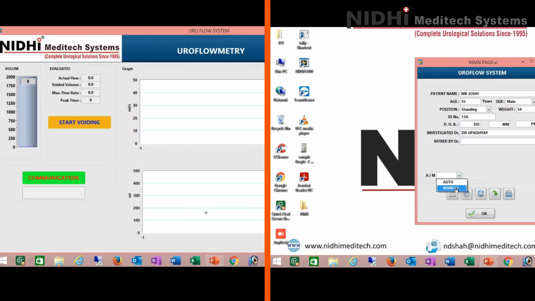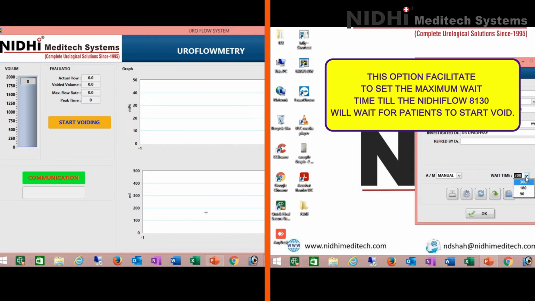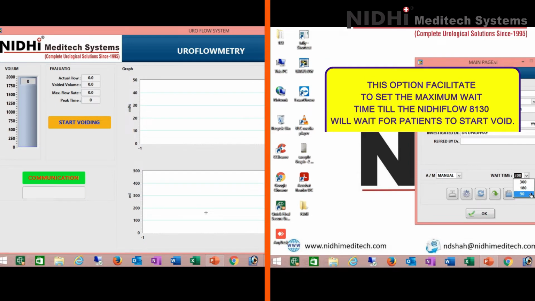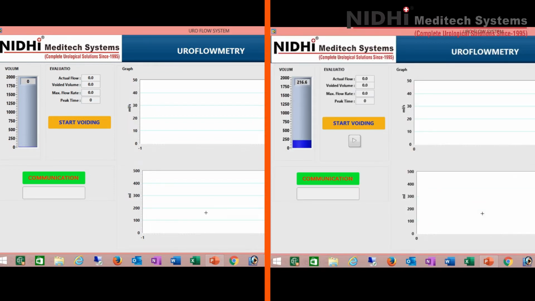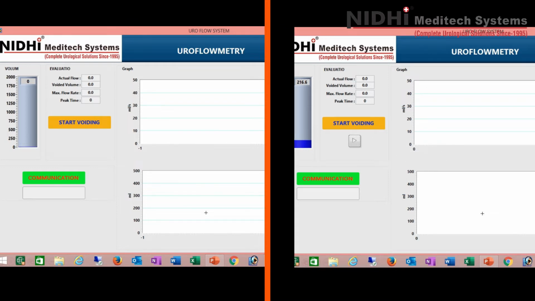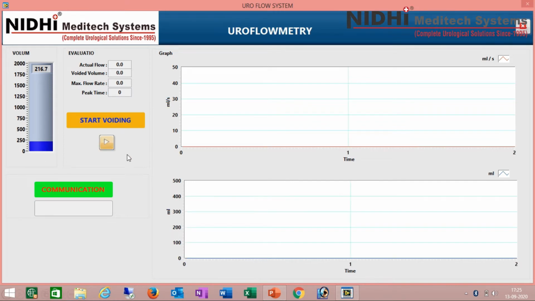While in manual mode, after selecting manual mode, there will be an option to choose wait time. This option lets you set the maximum time NidhiFlow 8130 will wait for data processing. After selecting wait time, this window will appear, and as you can notice, manual mode has this play button, which auto mode doesn't have. In manual mode, NidhiFlow 8130 will start recording data after pressing this play button. The rest of the processing is the same in both modes.